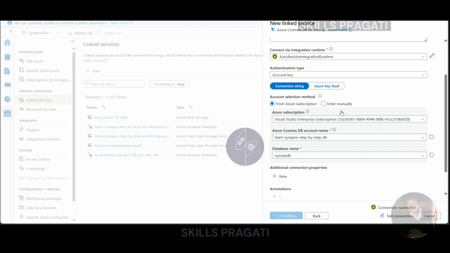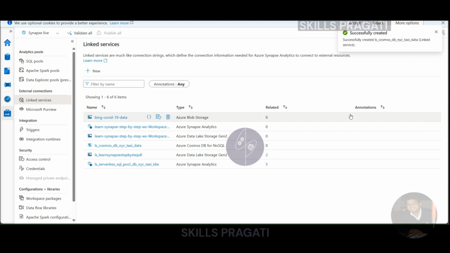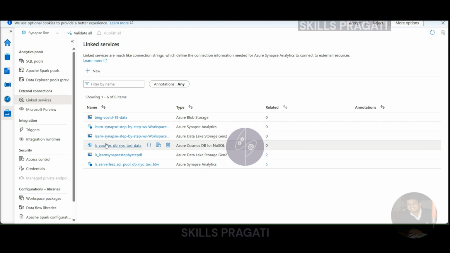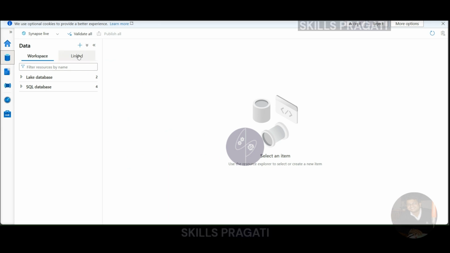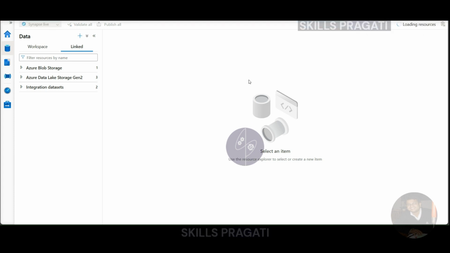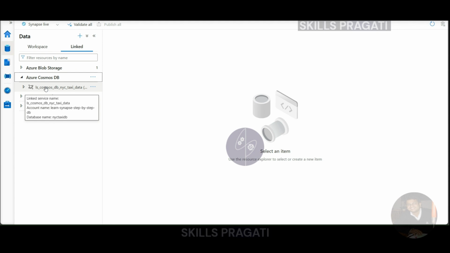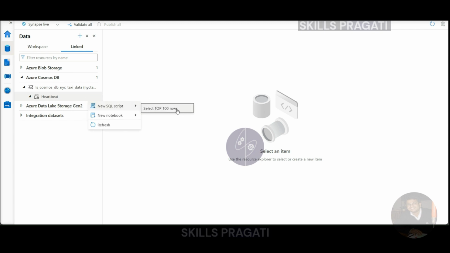So now we've got the linked service. Let's go to our data hub here and go to Linked, and we should be able to see the Cosmos DB linked service here. I'm not seeing that at the moment, so let me do a quick refresh. I'm going to click on the refresh button here, and that should refresh everything. As you can see, we're now seeing Cosmos DB under the linked data hub. Let me expand that, and we've got the linked service, and we should be able to see our container. So we've got the heartbeat container, and let's click on select top 100 rows.